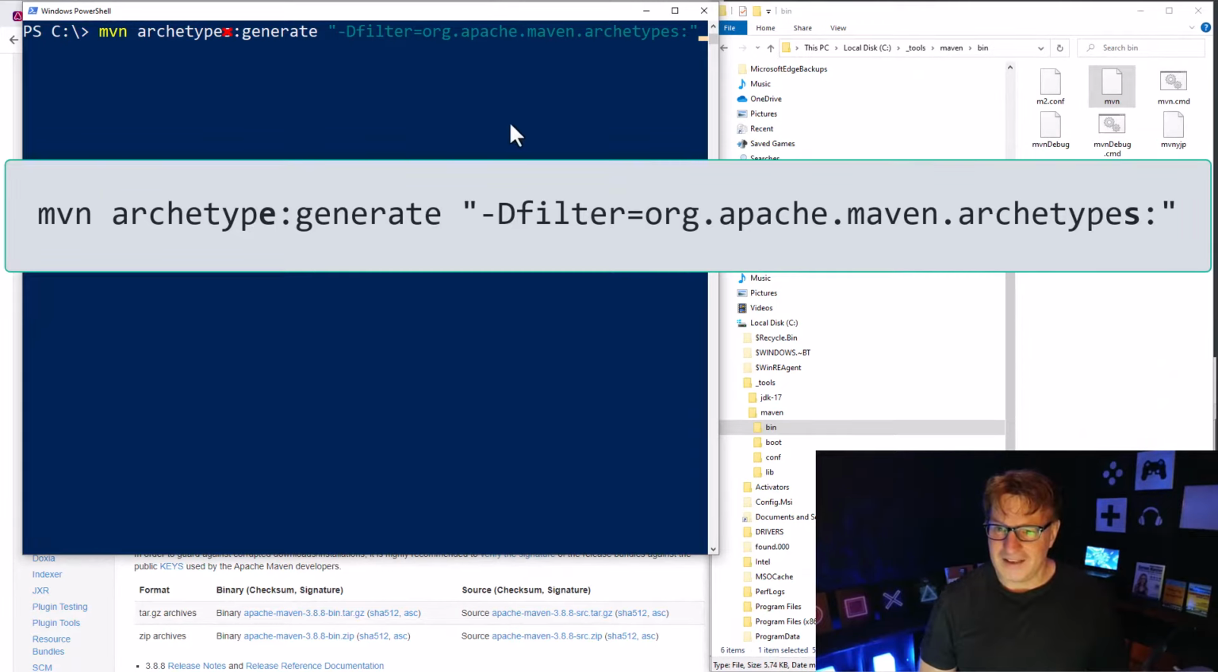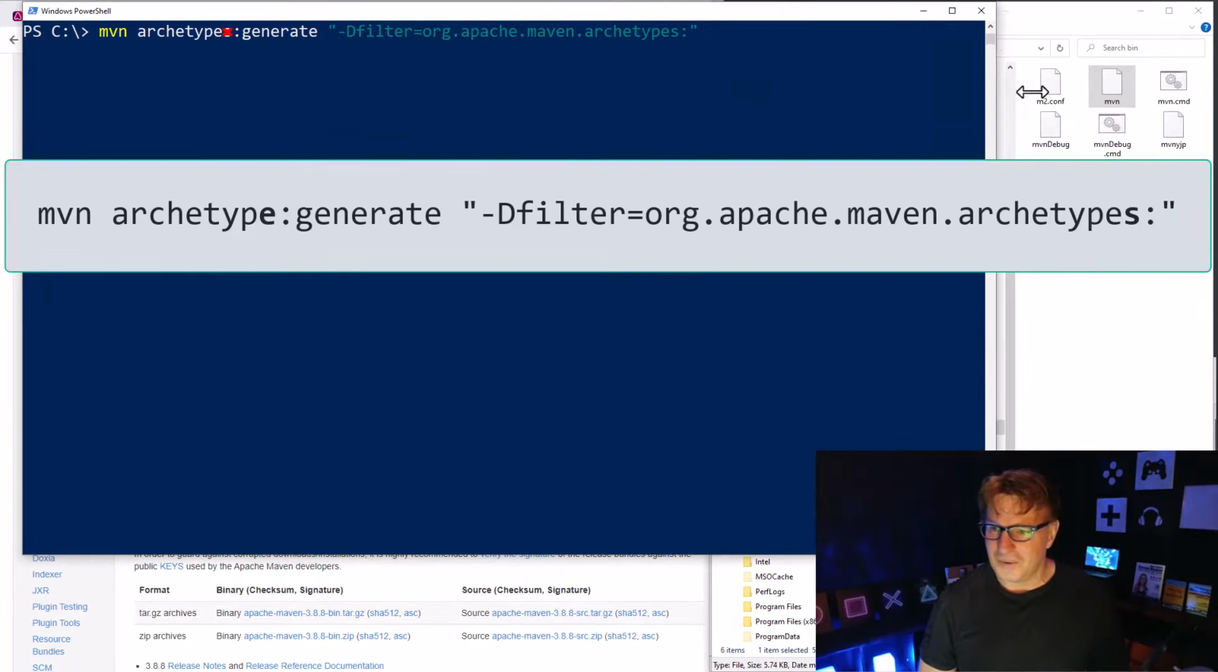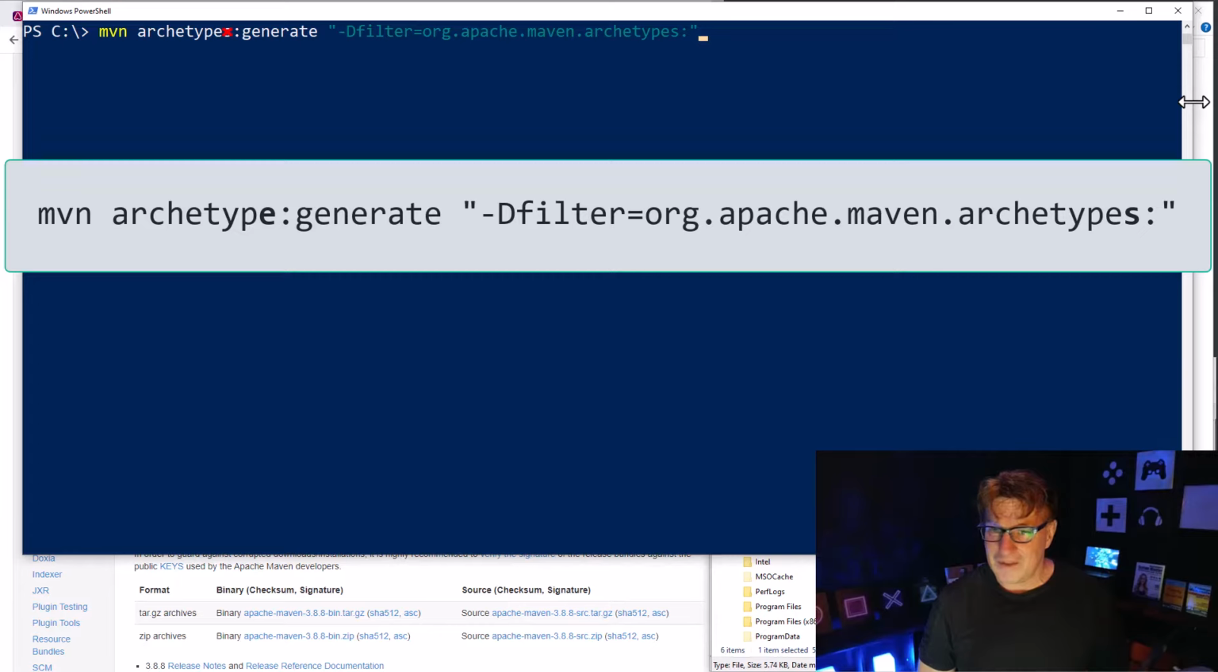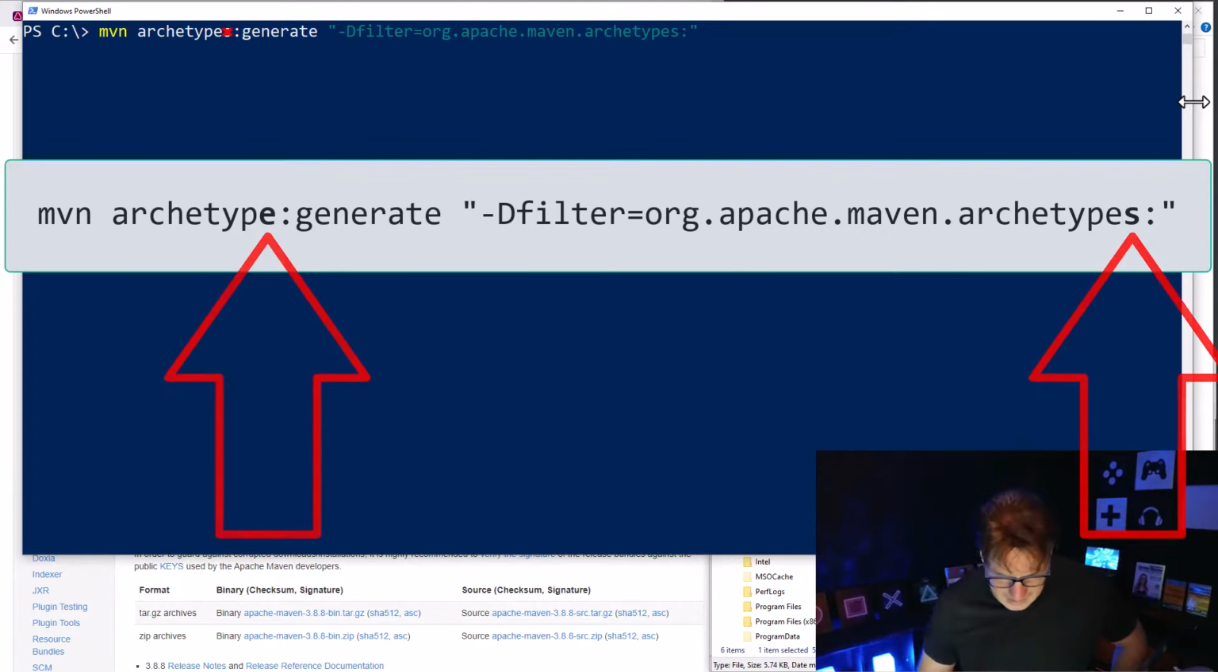Put a colon in there and put a double quote at the end. And these archetype names are going to be pretty long, so I'm going to open up the PowerShell screen just a little bit. I'm also going to double check that. mvn, that's the Maven command. Archetypes, archetype, I almost got that wrong. It's archetype on the left, but it's archetypes on the right. Generate, defilter, org, Apache, Maven, archetypes. Okay, I'm confident. I'm going to click enter there.